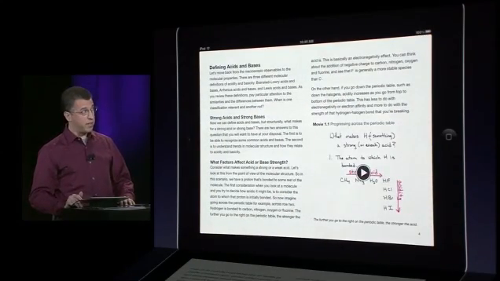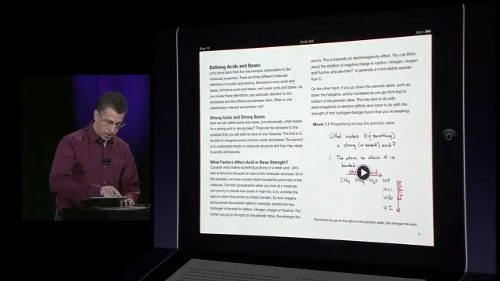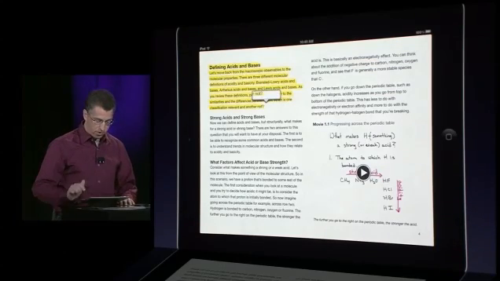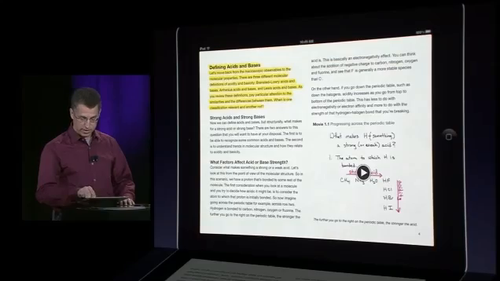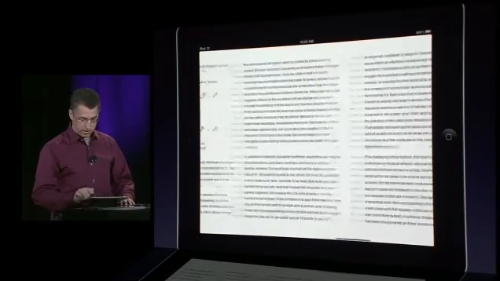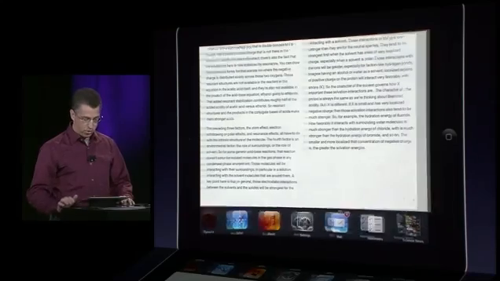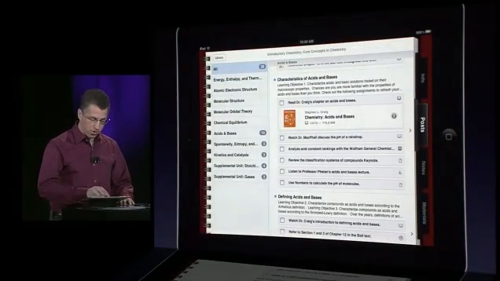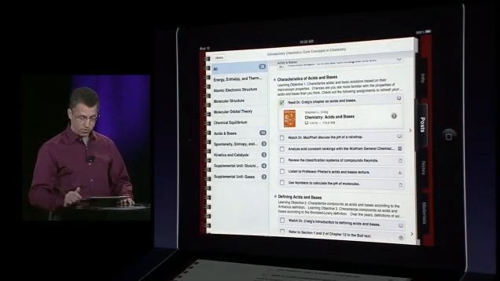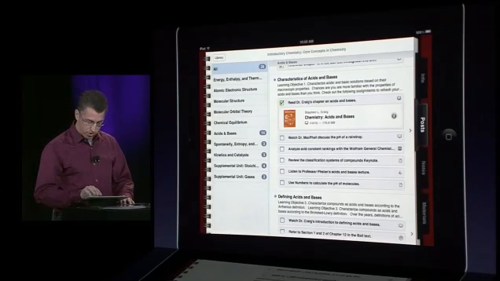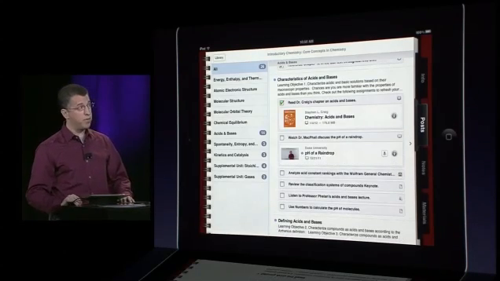And if I see something that's important to remember, I'm just going to select it and highlight it. And when I'm done, I just switch back to iTunes U, and I can mark that assignment complete. It's really easy. So let's take a look at my next assignment. This one's to watch a video.